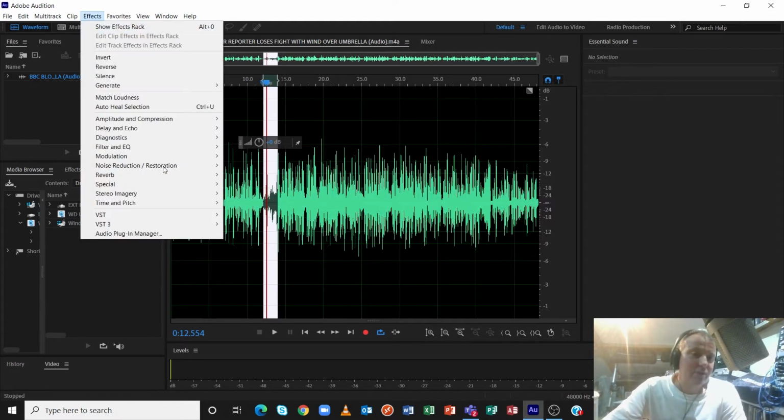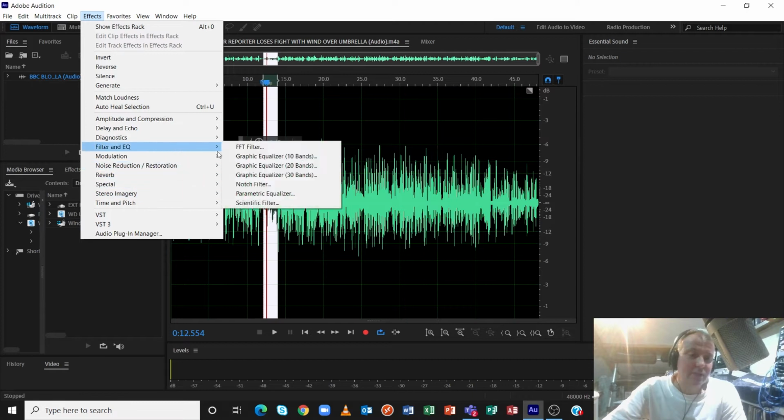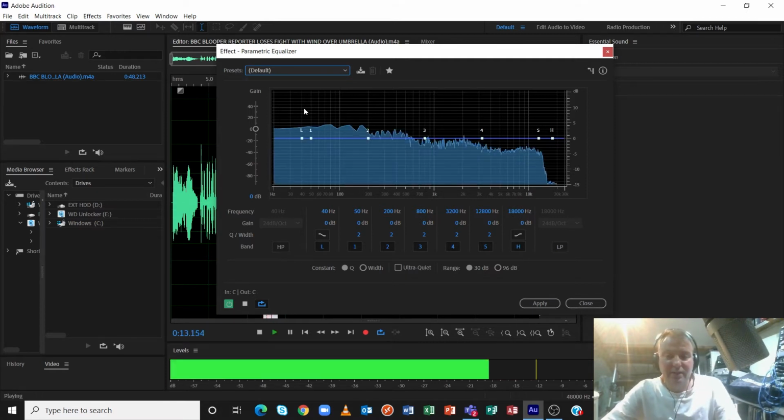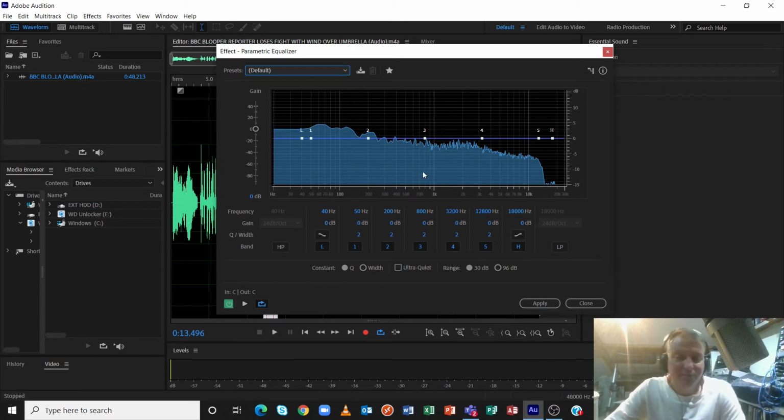Yeah, the main reason I'm using the parametric equaliser is because you've got the full control, but also when you play, you'll also see all that pale blue there? That's a Spectrum Analyser. It's telling you what frequencies are being used in this particular recording.